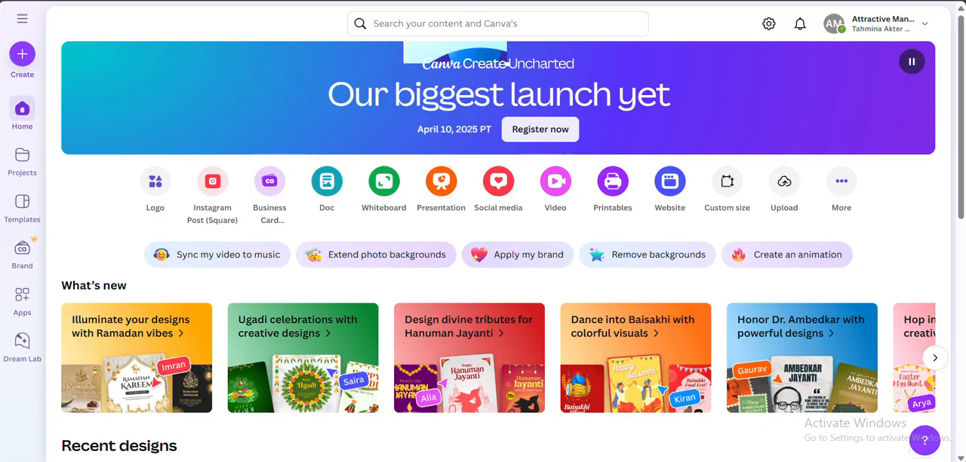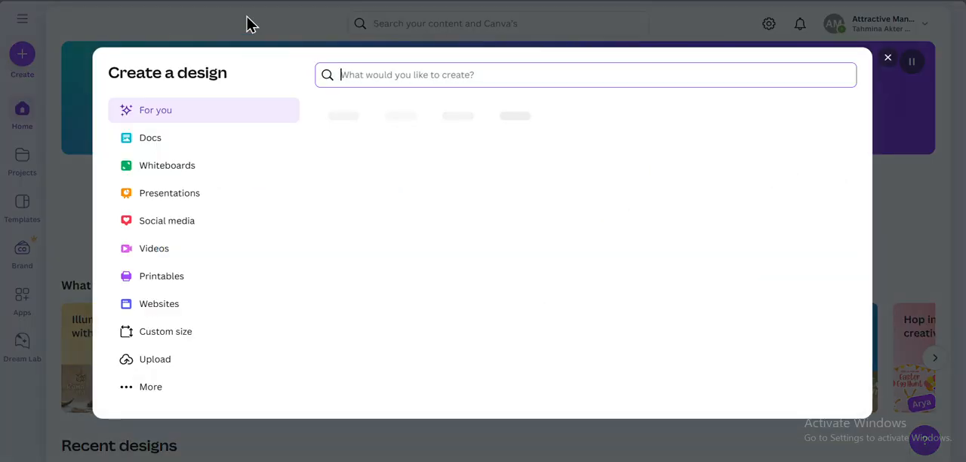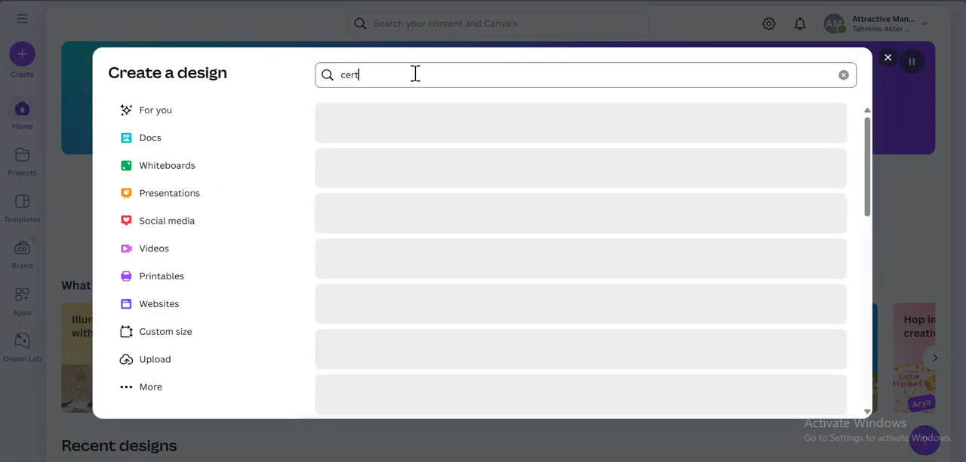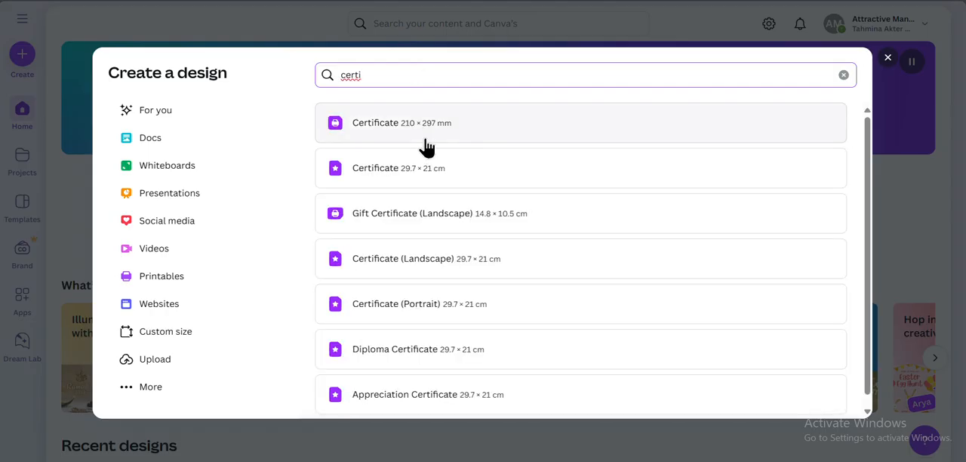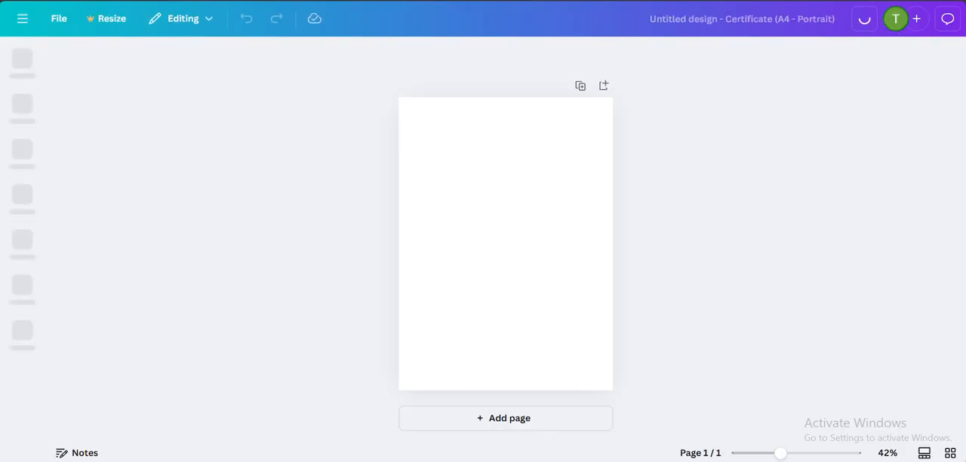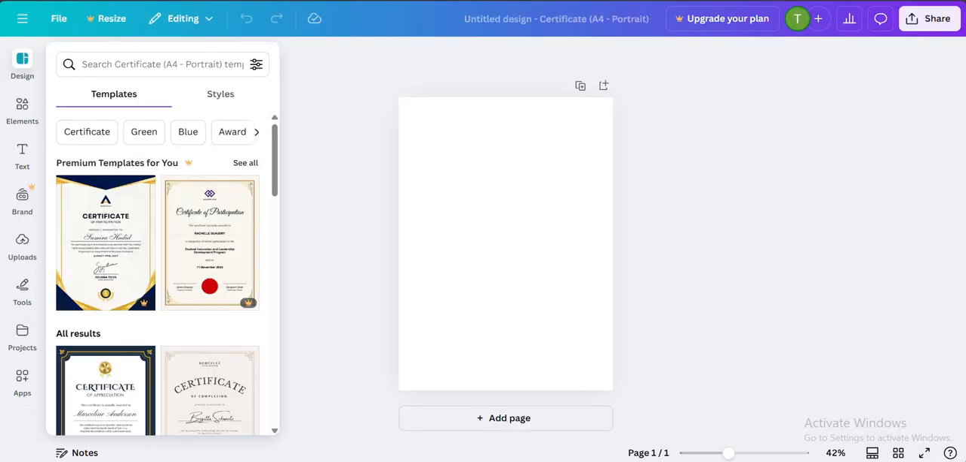Today we are going to learn how to make certificates in Canva. Firstly, we will go to the Create section and tap on Certificate in the search bar. You can use any landscape, gift certificate option, diploma certificate, or portrait option. We are going to choose this first one here, which is 210 by 297 pixels.